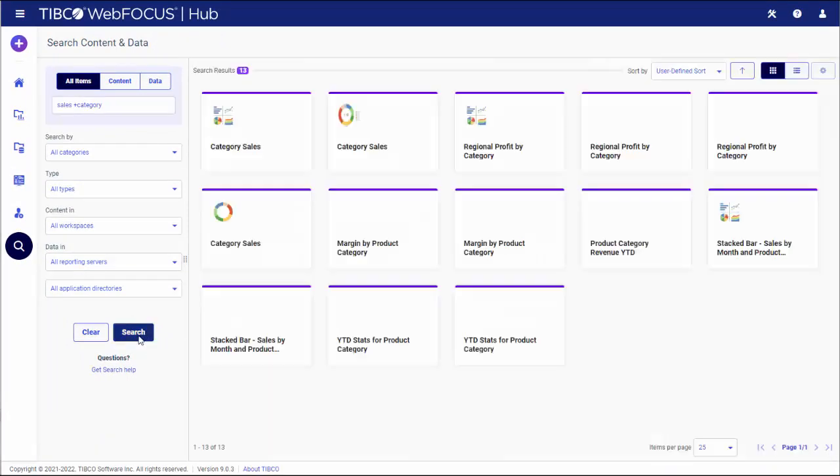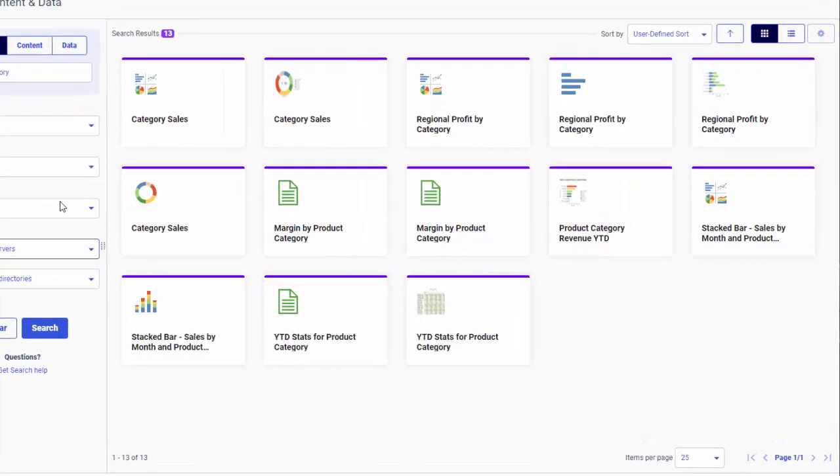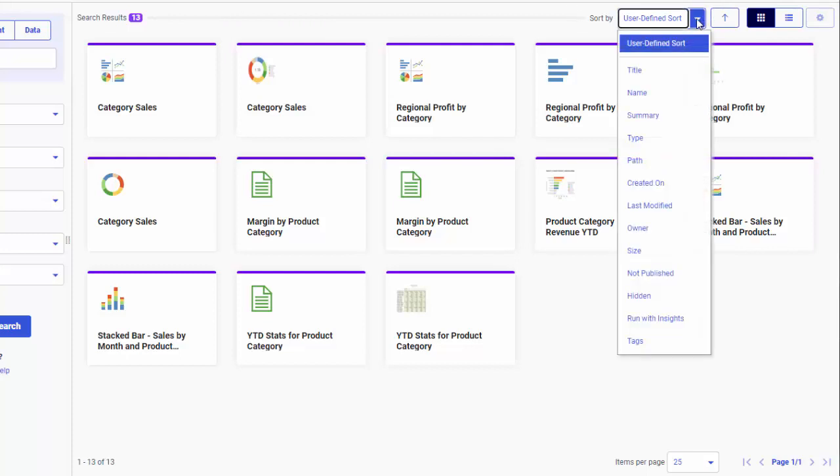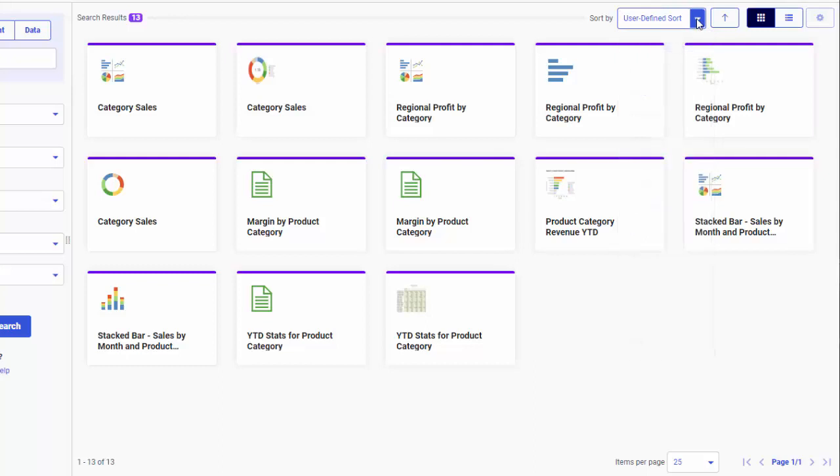When you are happy with your keyword or syntax, click Search or press Enter on your keyboard. Otherwise, click Clear to remove your query. Once your search results display in the Results section, you can customize how you view these items. You can sort your results using the Sort By drop-down list in the Results toolbar.